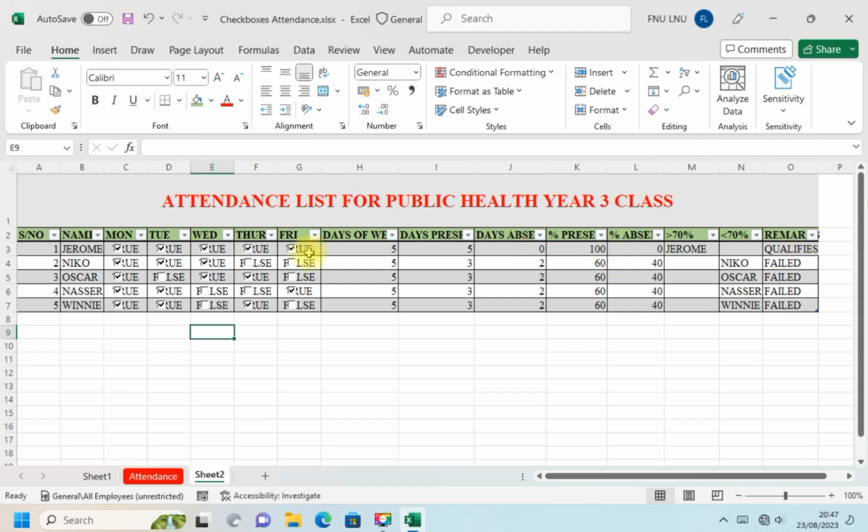Then if we add this, it also changes from failed to qualifies. This one qualifies by 70%, 80%, this one qualifies by 100%, you can see. So you can do the same to these others. It changes dynamically according to the command you have given it.